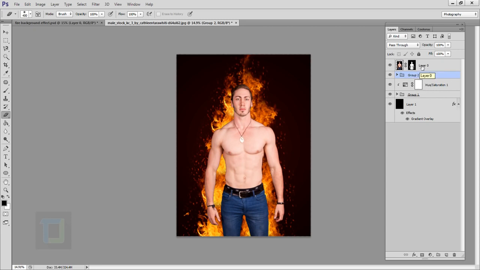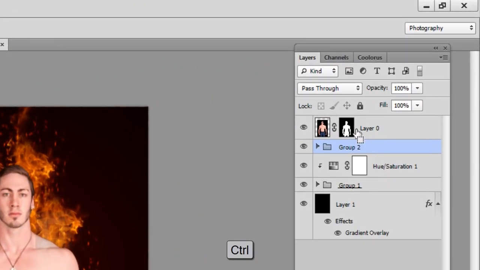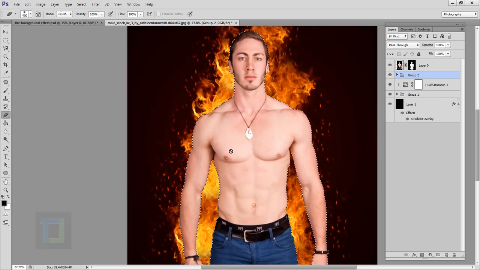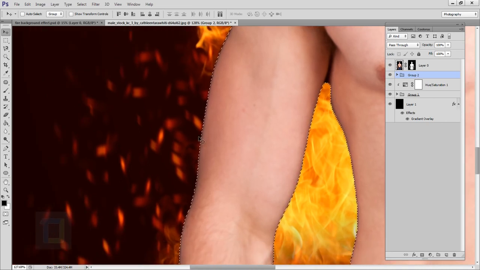So for that, the first thing you have to do is hold down your Control key and click on this layer mask here. As you can see, my arrow, click. So you have a selection. Now comes the important part. Let me zoom in a little bit. So here as you can see we have the selection.